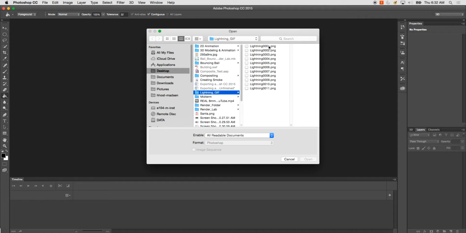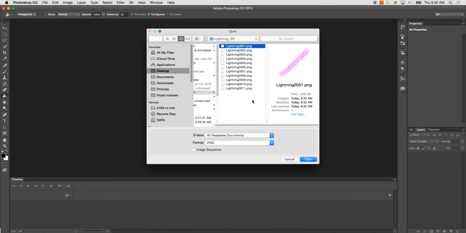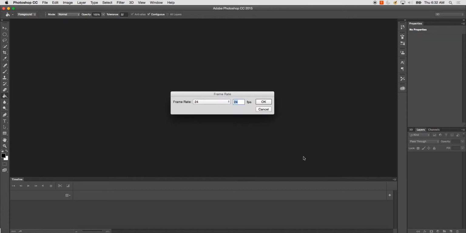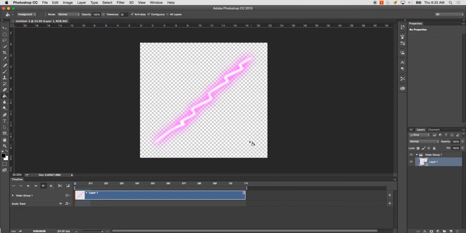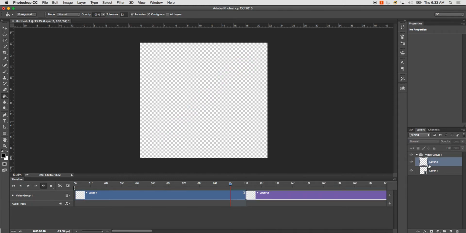In here, just click on the very first image of the image sequence, and make sure you click this little image sequence box, and go ahead and click open. The frame rate will be at 24 frames per second. I animated it in Flash, so that's the frame rate I want to open it up at in Photoshop, and click OK. Now when I hit play, there it is.